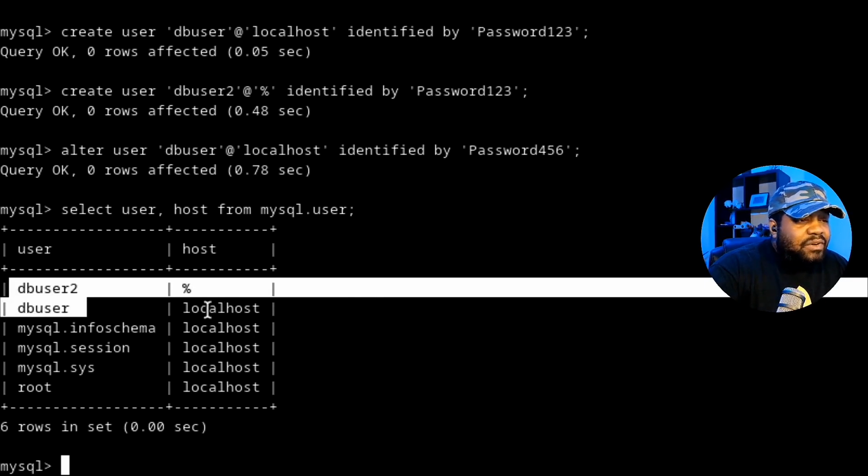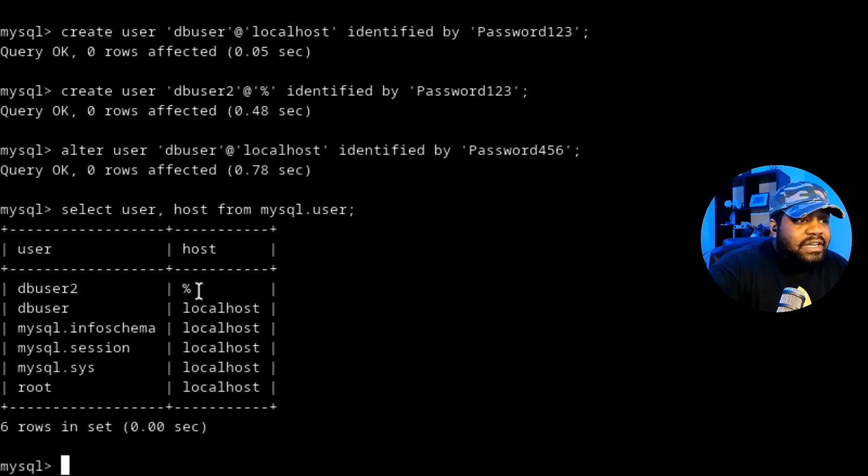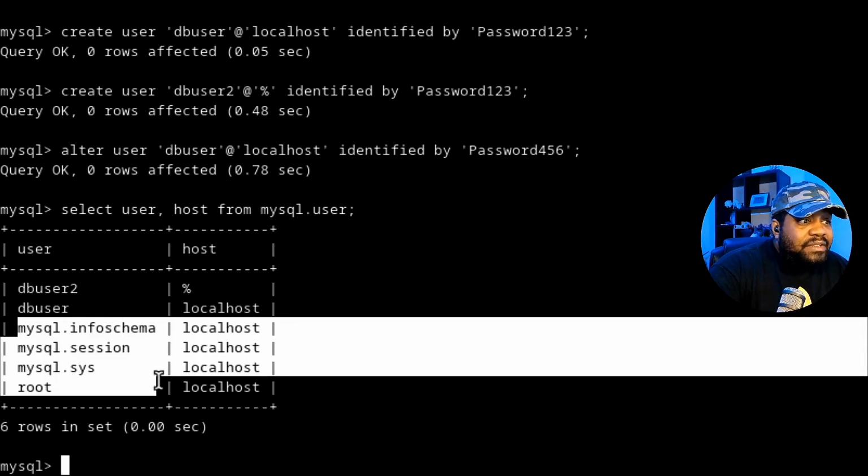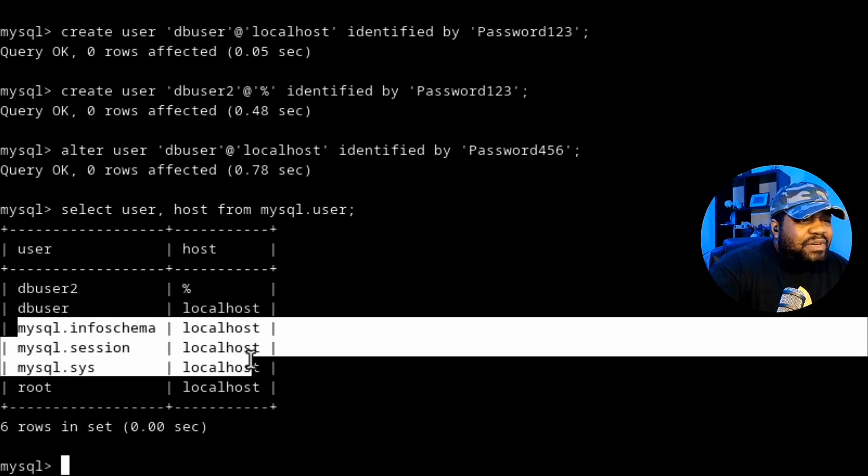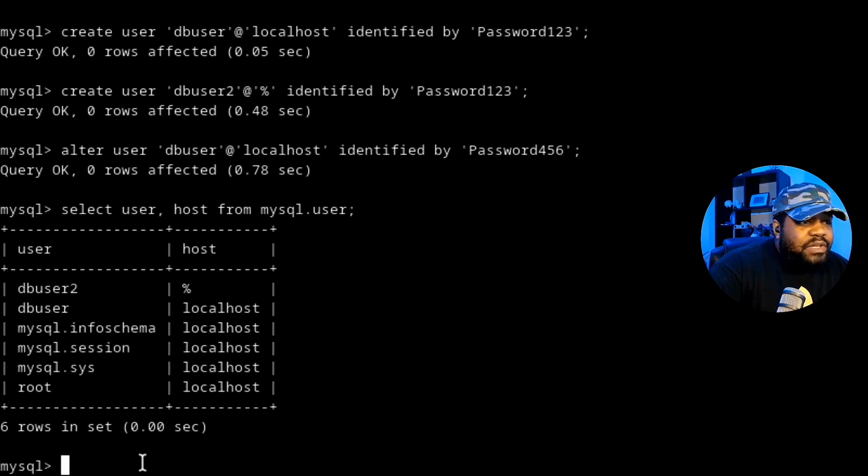So DB user, it's only accessible via the localhost, and DB user 2 has that wildcard there. And just to show you guys the other accounts that are there, so mysql.infoschema, I don't recommend you mess around with any of these accounts, at least until you understand fully what they do. But these 3 accounts are system accounts. And then we got our root account as well, which we're logged in using.